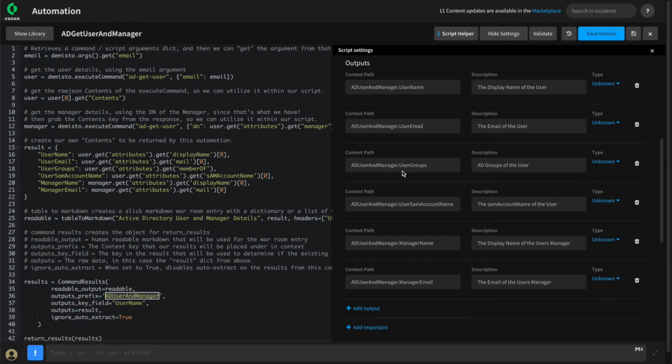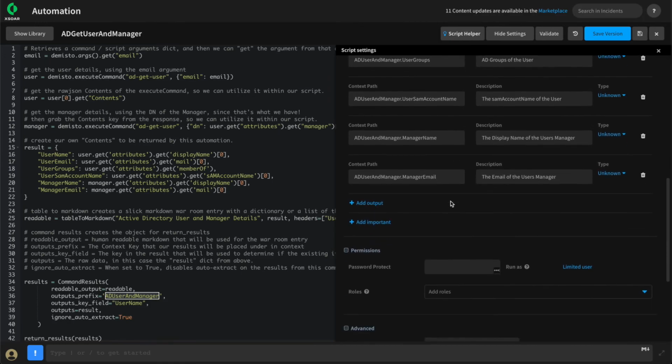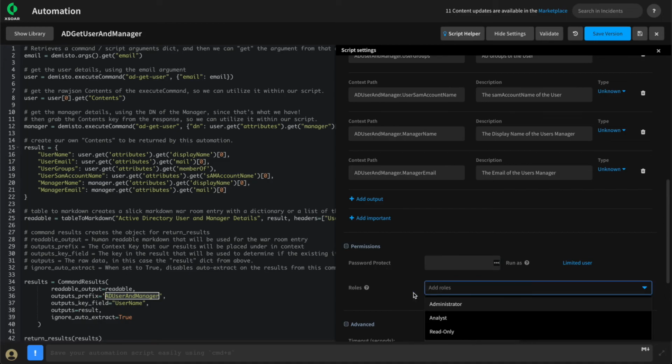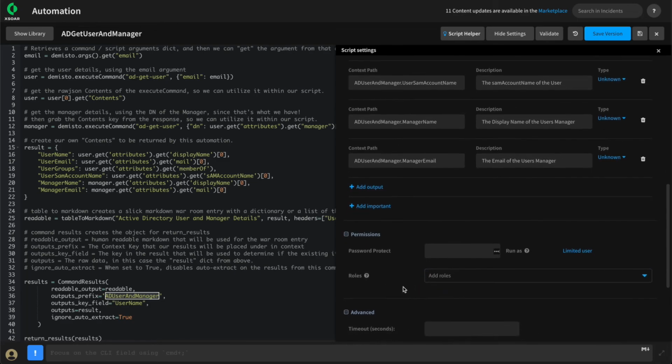We've built a pretty useful script here. Let's call out a couple other items that you should be aware of with automation scripts. From the script settings, you have the option to password protect any script you create, meaning that only users with the password will be able to execute it. You can also restrict scripts to being available only to certain roles within XSOAR, which is another useful feature.